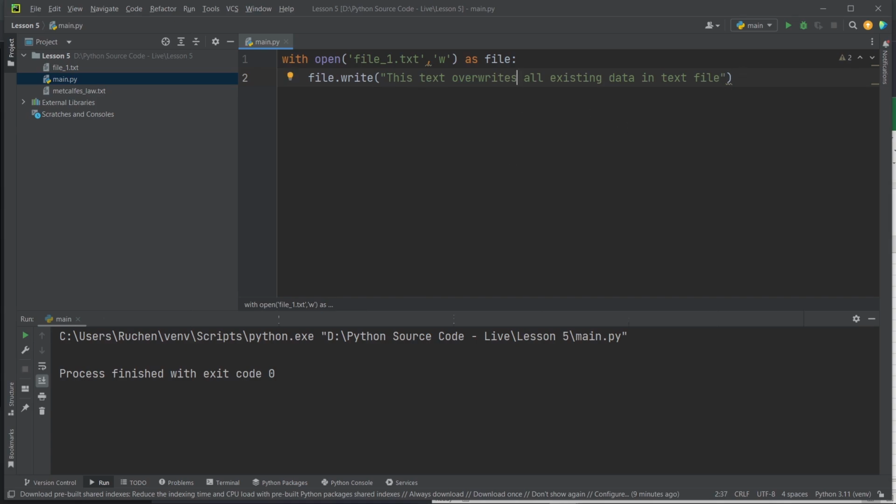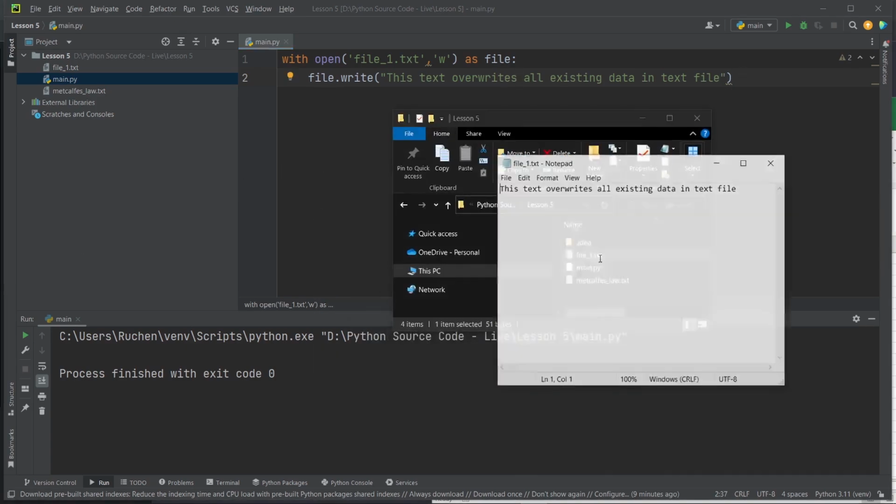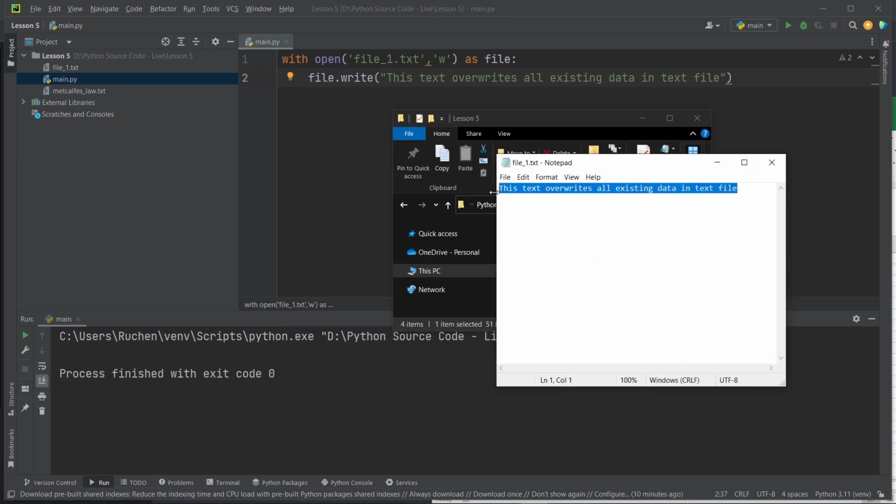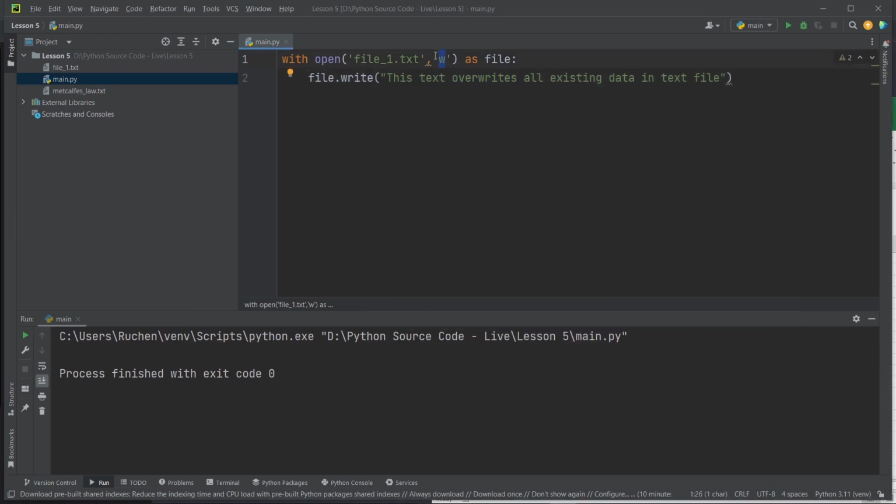Now let's head back into Explorer. And if we open this file once again, you'll notice the previous data, the previous two strings were replaced with this new string that we executed as a result of the write method or write operation.